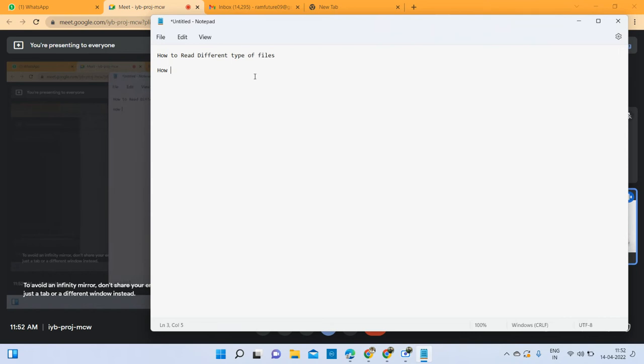And the second one is how to get the count of files in the folder. Okay, how to get count of number of rows on the Excel sheet.